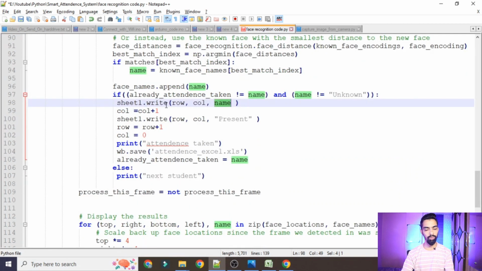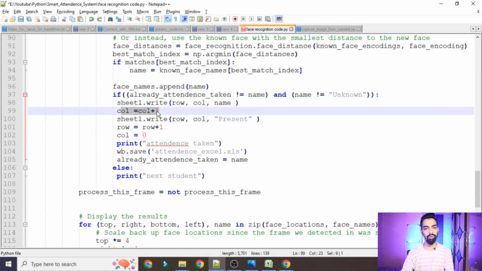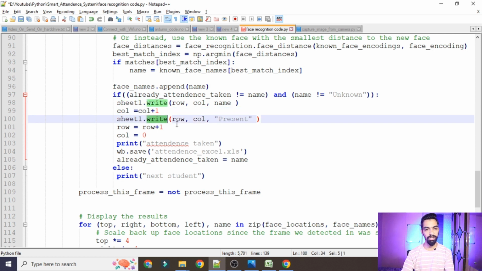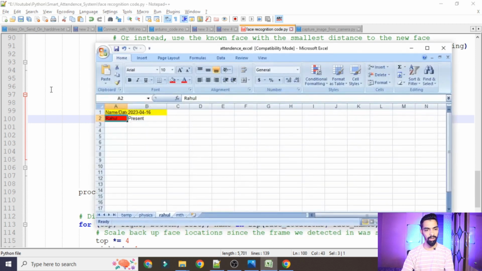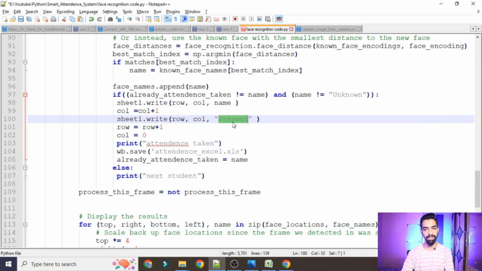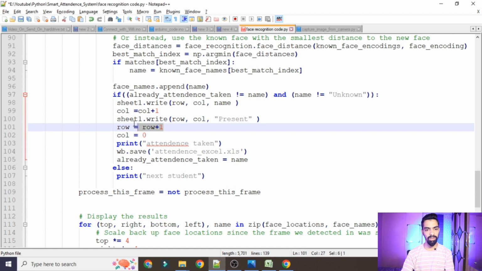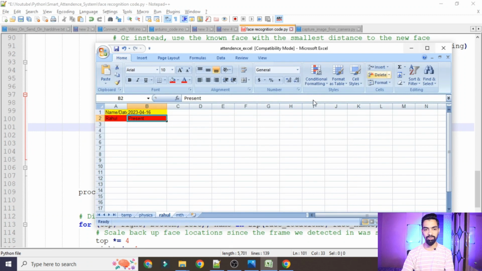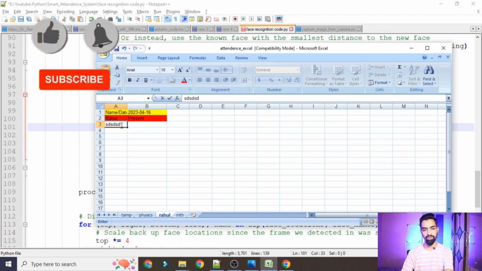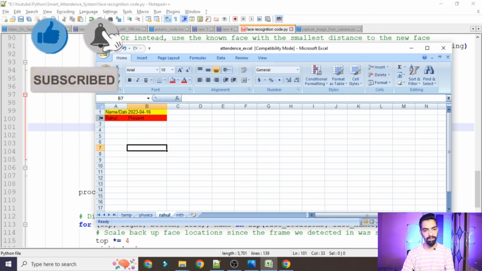Then after that we have to increase the column: column is equal to column plus 1. Next, sheet dot write again on the sheet: row value is already 1, and the column value we increment from 0 to 1. So row value 1, column value 1 is this one. Here we have to show the attendance, so we print present. Then for the next time, row value is equal to row plus 1. Why? Because when the next student comes, our row should come here, because the new student name should be typed here. So that's why the row should be incremented by 1.